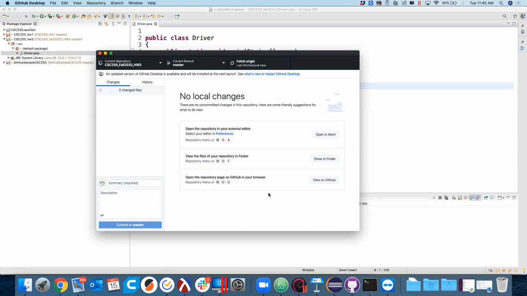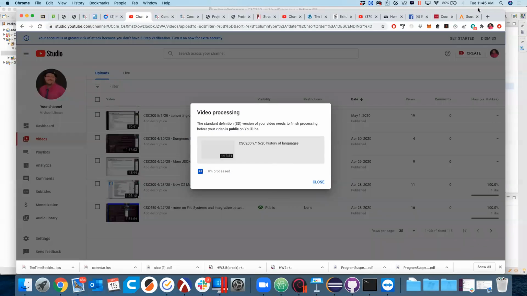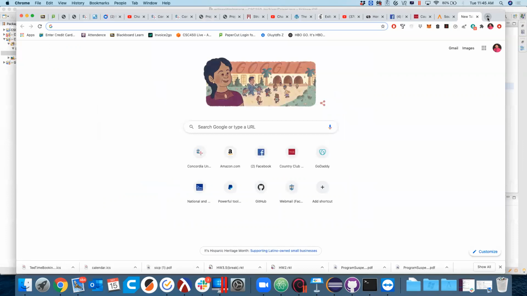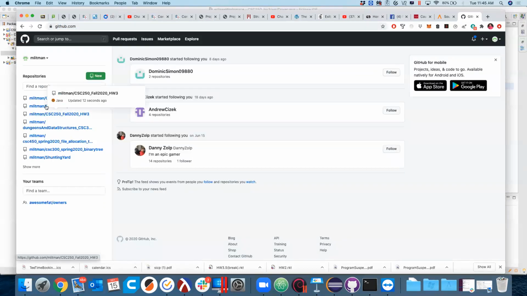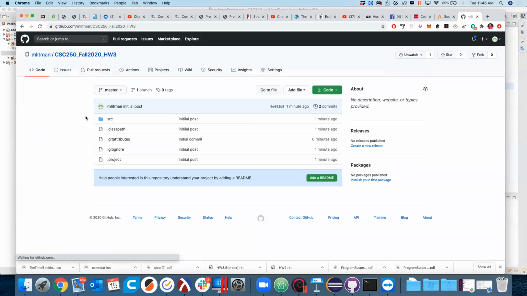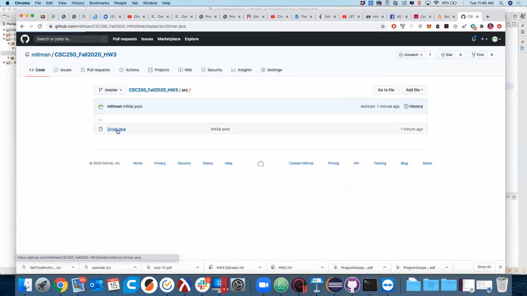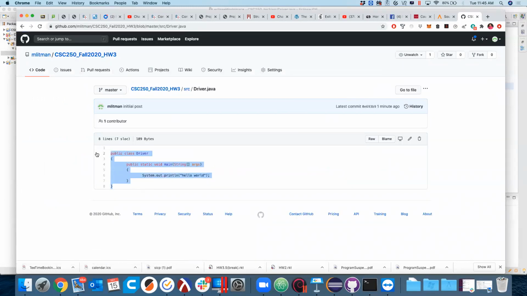And now it's up there. If I want to go and confirm it, I can go to GitHub. And here is my 250 homework 3, this guy right here. And inside of my source, I should have my driver that just has my hello world program in it right now. All right, questions about that process?